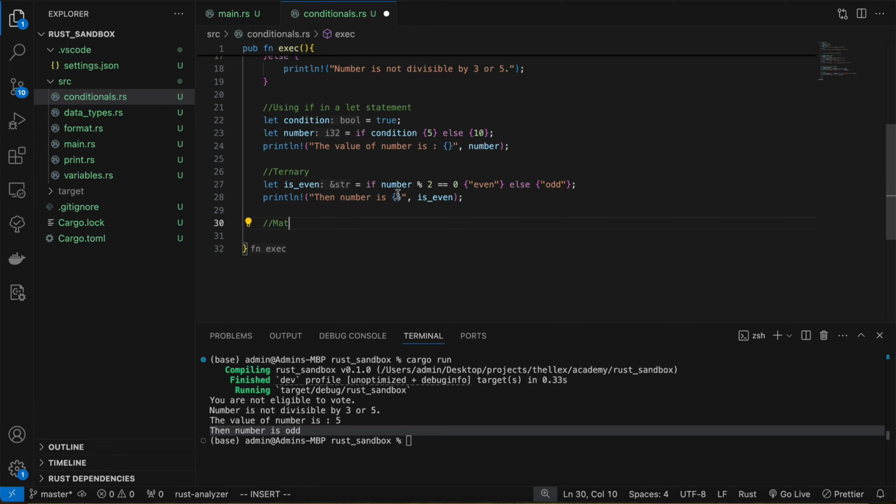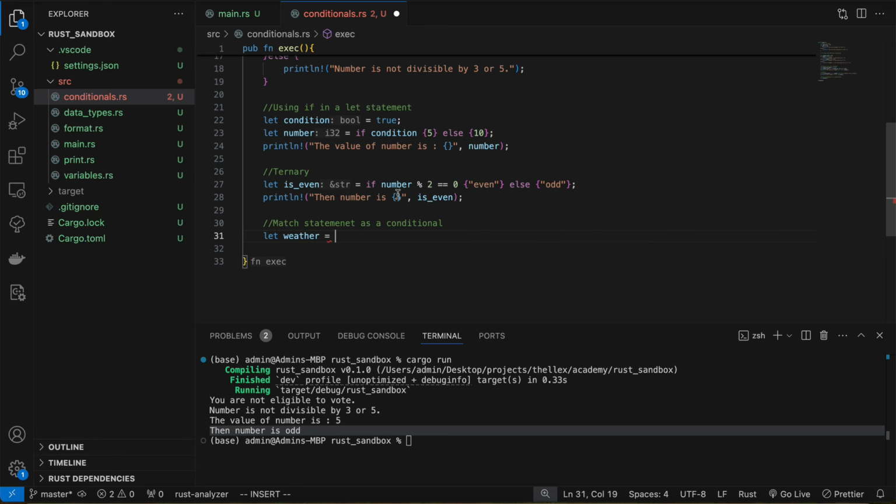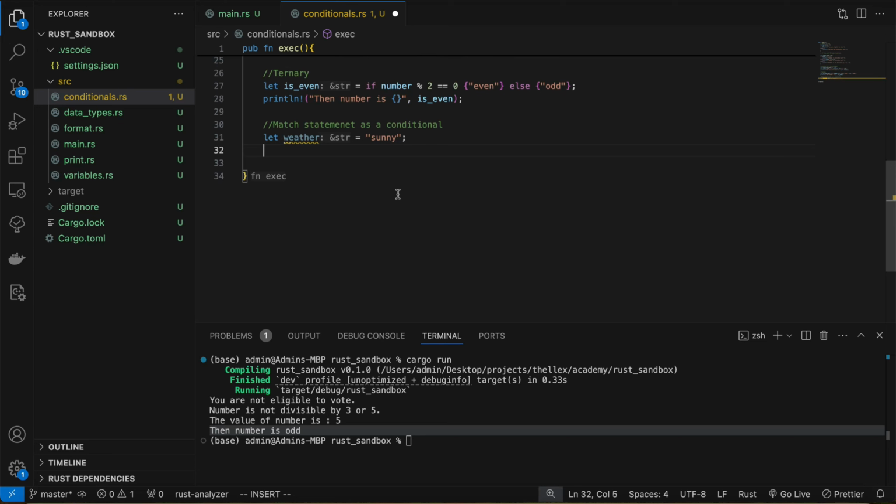Then in Rust we have the match conditions. I call them match statements as a conditional. Let's declare a weather and say the weather is sunny. Then what we're going to do is match the weather. This is more like a switch statement. If you're coming from JavaScript, you already know the switch statement where you can add different cases based on the value that is being matched.